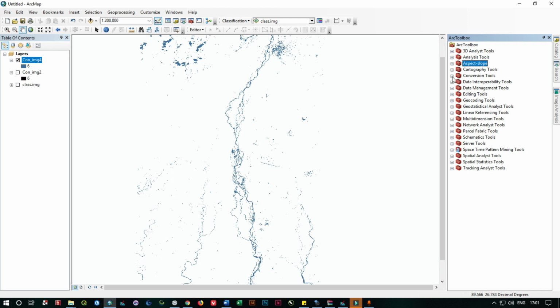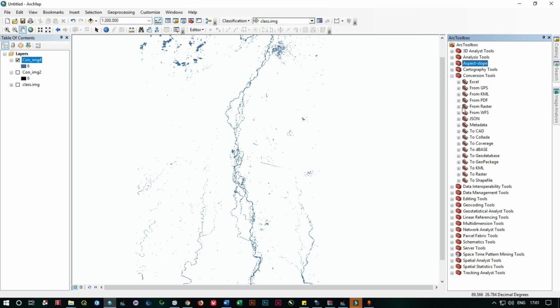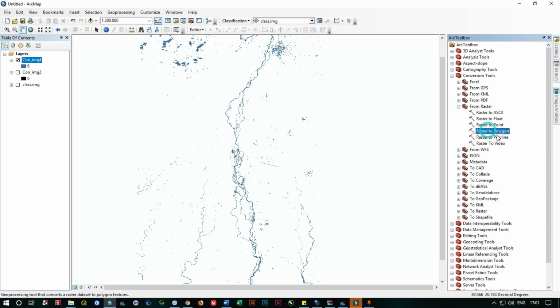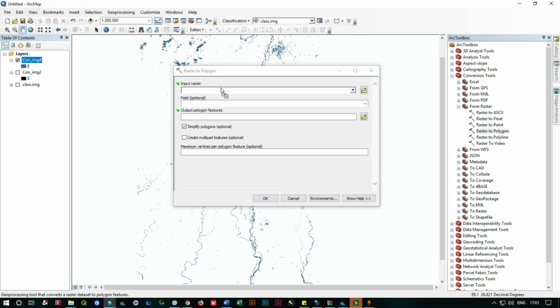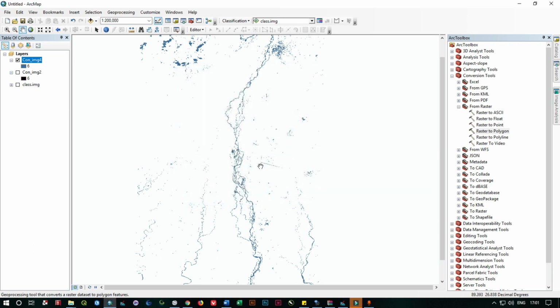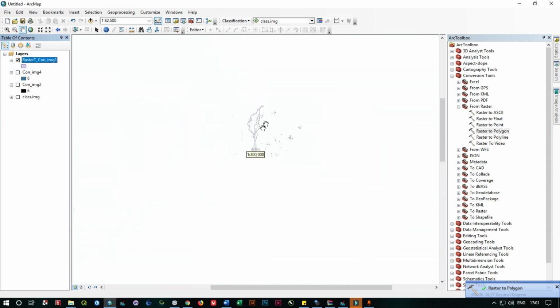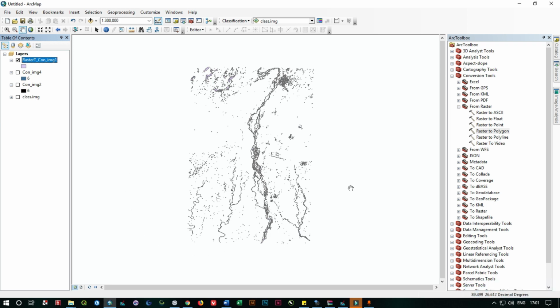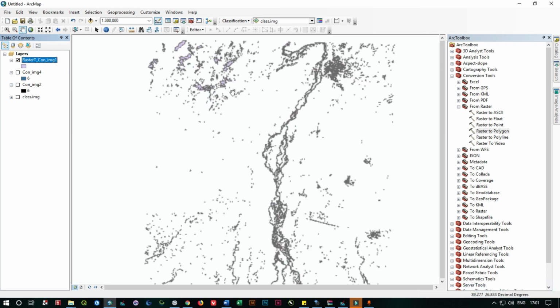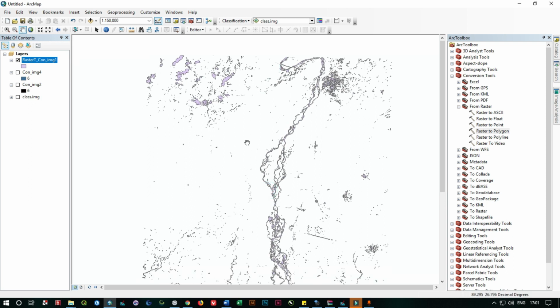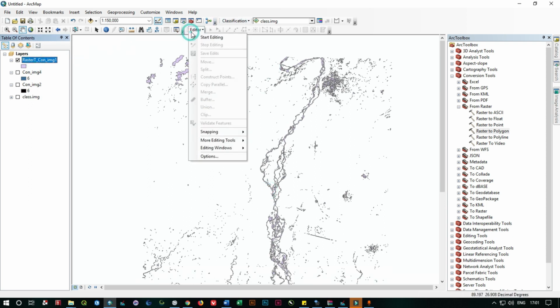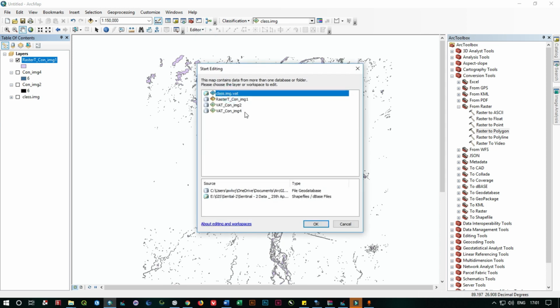Go to the Conversion tool, and then From Raster, there is an option called Raster to Polygon. Select this option and simply drag and drop the river layer, and then choose the output location and just click on Run. It will also take some time, and you can see your data is now converted to a polygon. You can use this layer whenever you want, in any type of project. And you can also edit this vector layer easily.